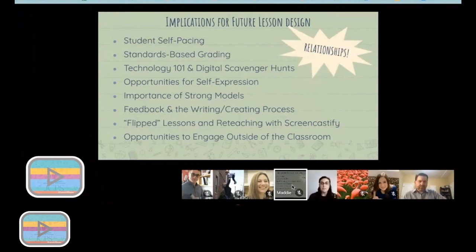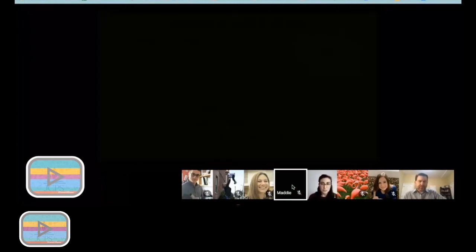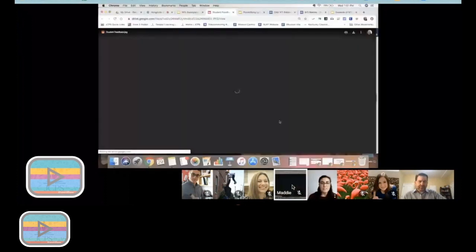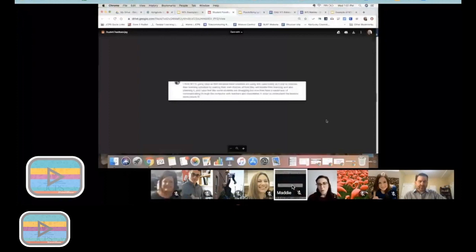As far as implications for future lesson design, we've touched on several of these points, but I did just want to mention a few. Student self-pacing. The feedback we're getting from students is that being able to work at their own speed and check in when they really need help is really working for them. Now, as a teacher who regularly utilizes the workshop model, I'm trying to figure out what works in the NTI setting that doesn't work in the classroom.